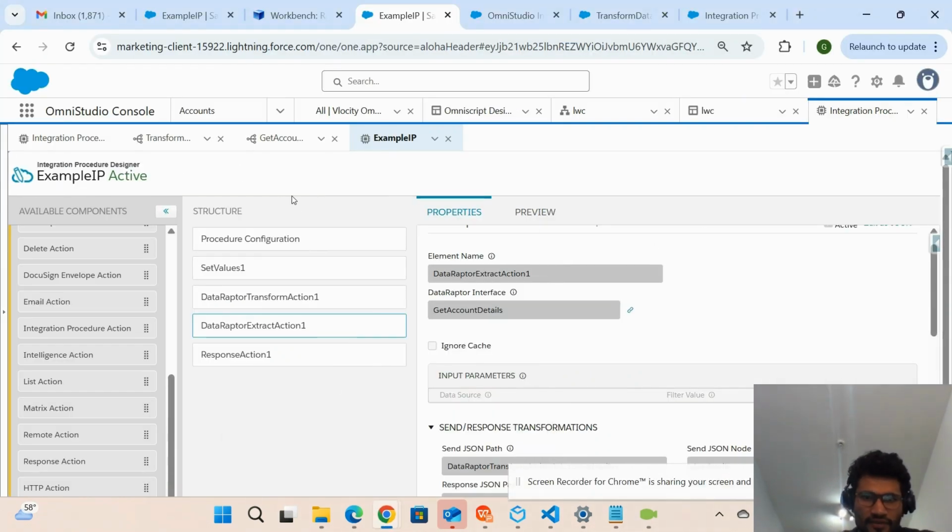Before starting this use case, I would like to tell you that integration procedure is just like a tool in OmniStudio. After invoking that tool or component, you can execute or implement multiple server-side actions. The server-side actions are like getting the Salesforce data, updating the Salesforce data, making a call to the third-party system, and calling an Apex class. All of these actions you can execute in a single call of the integration procedure.